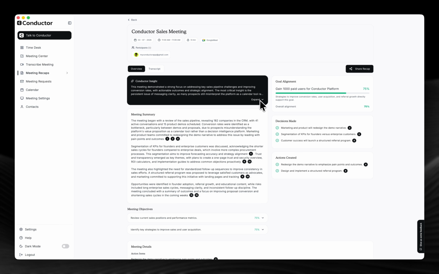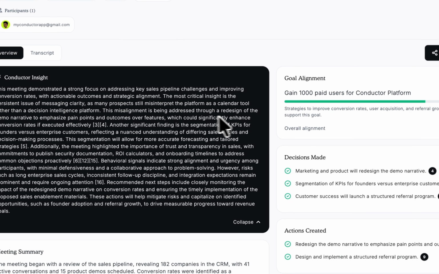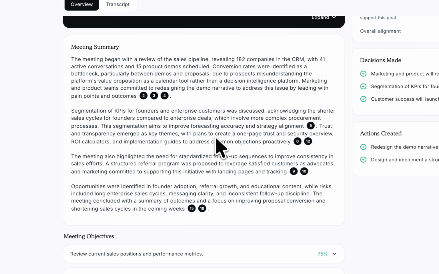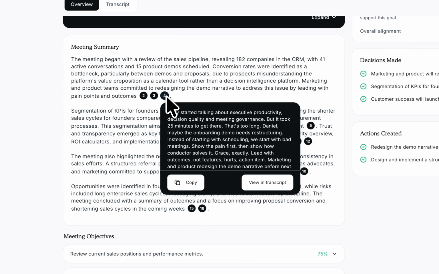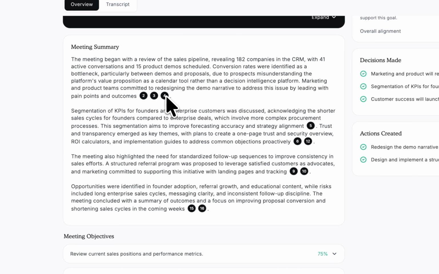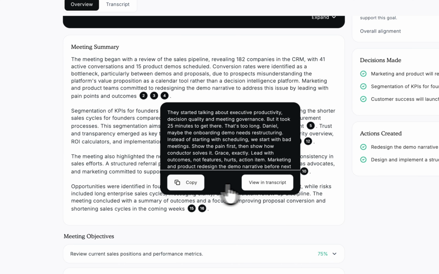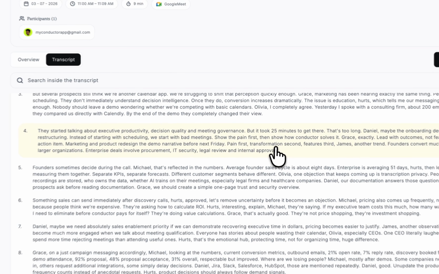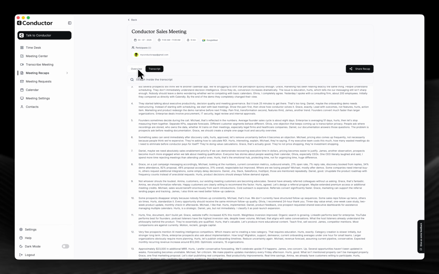Conductor then generates an overall insight, highlighting the key items, important observations, potential risks, and opportunities that emerged from the conversation. This insight also tells you what to do with the information that you will receive in this recap. Below that is a well-annotated meeting summary, where if you want to see the details of any piece of information in the summary, you can hover over the annotation number and copy it, or you can view it in the transcript and it will show you the exact text within the transcript that talks about the item that has been summarized.